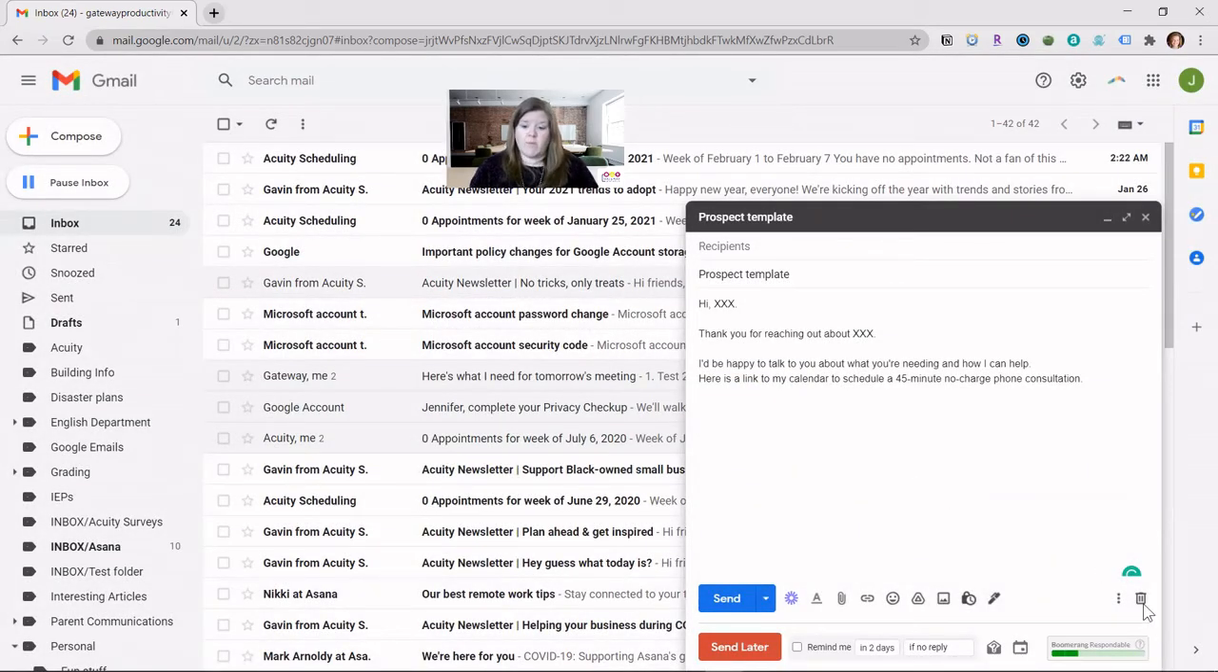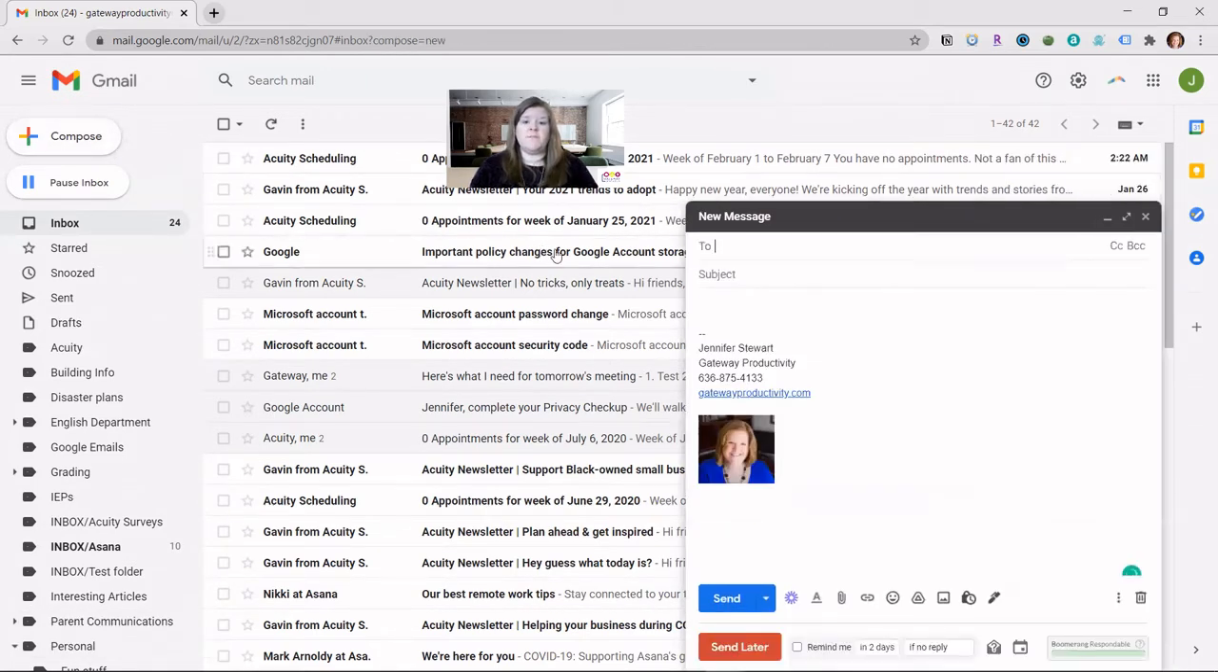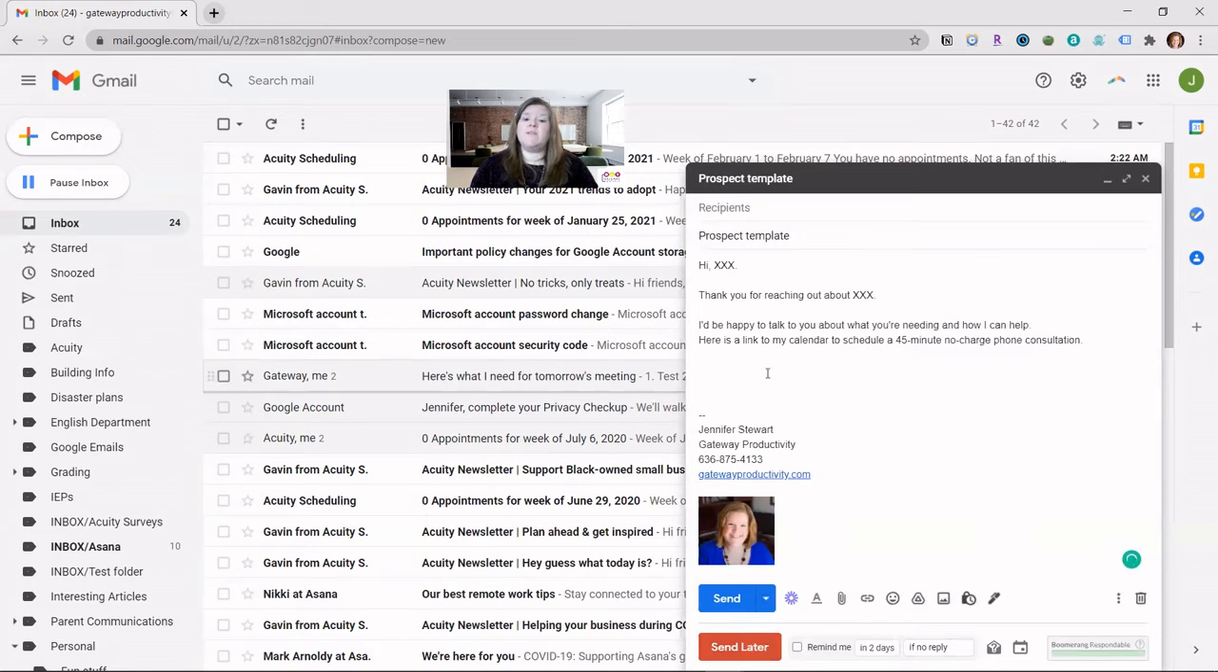And the next time we would go test this, we'll go ahead and delete our draft. Let's go test this to make sure that it worked. We'll go in, we'll pull in our prospect template, and you can see that other sentence is no longer there.